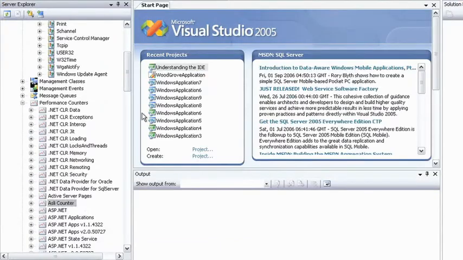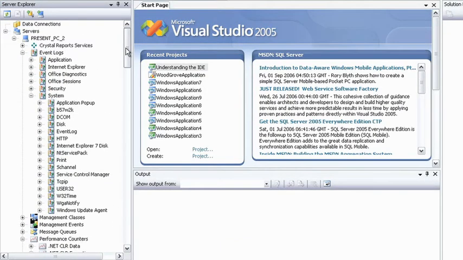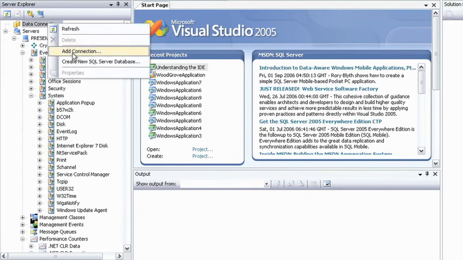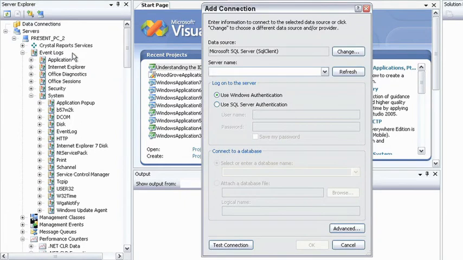Go ahead and scroll up to the top of your Server Explorer. You can see a Data Connections node. If you right-click on that, you can go ahead and add a new connection. Select the Add Connection option. This brings up the Add Connection dialog box.